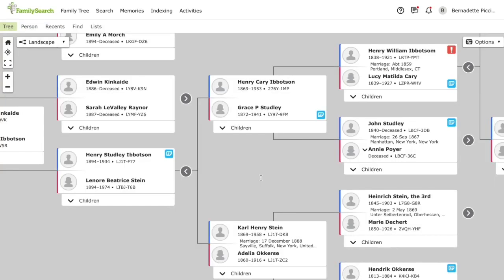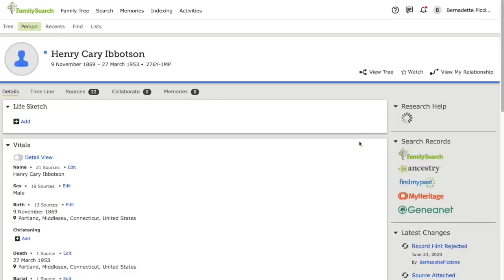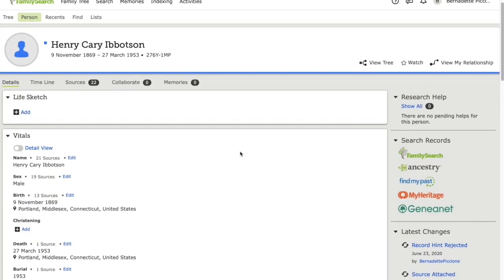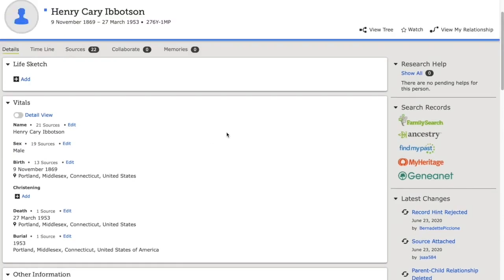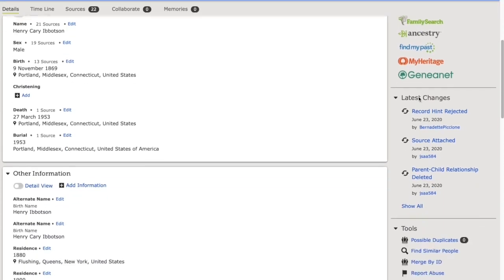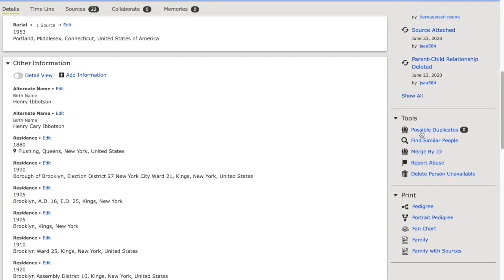If I would like to view the profile of one of my ancestors, I could simply click on their name and then click on person. This brings me to their profile where I can add a life sketch, view their vital information and add and edit if I need to. If there were any hints, they would show up under research help. I could search for this ancestor by clicking on family search. I can track any changes that I made to this person. I can find similar people or possible duplicates, or delete the person if I'm no longer sure they existed. I could also print out their pedigree or family trees if I'd like.